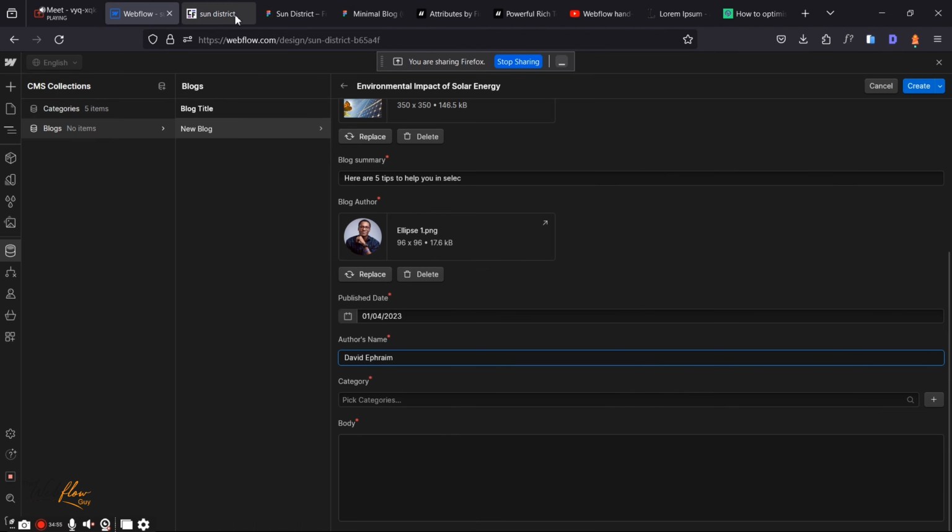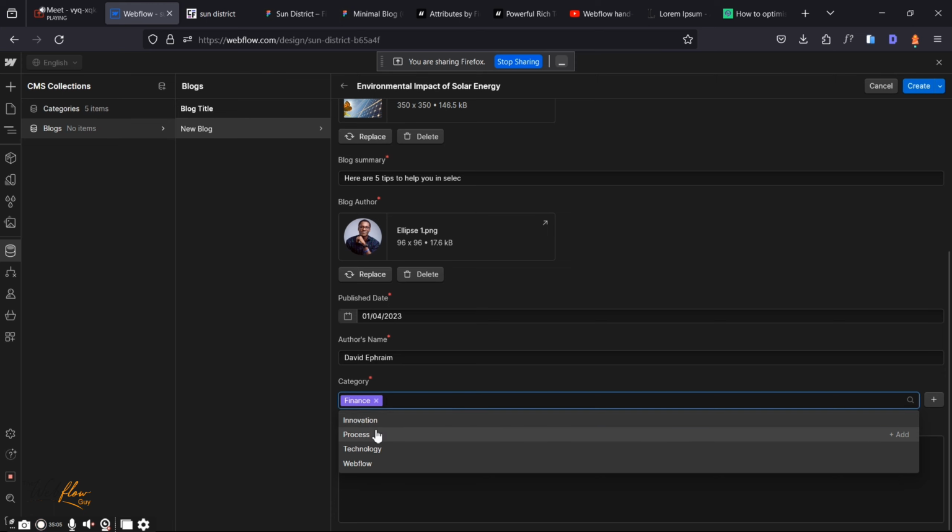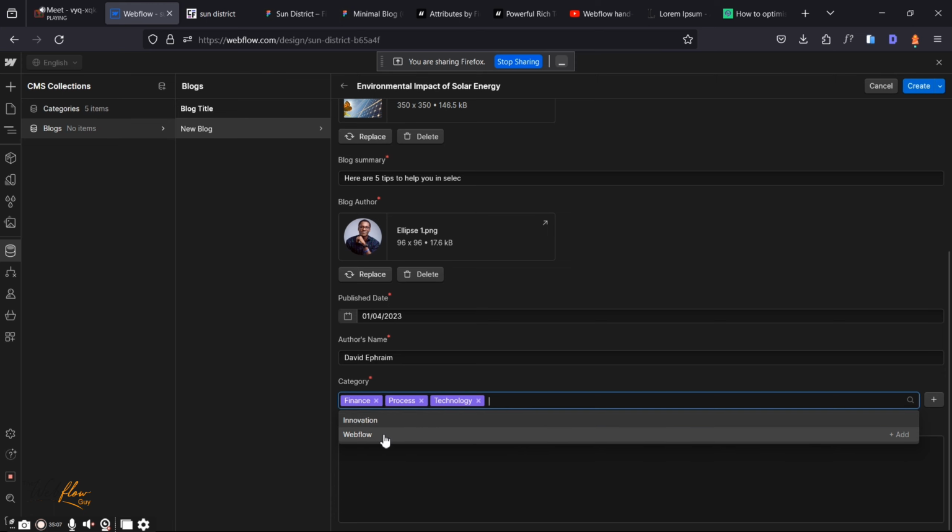Then the author's name, then the category. Now, don't forget we use multiple reference. So for me to select category, if I click on finance, I can still add process, I can still add technology. This is because we use multi-reference, which is the multiple reference. If we had used just the single reference, we will not be able to add more than one category for a blog. Exactly.